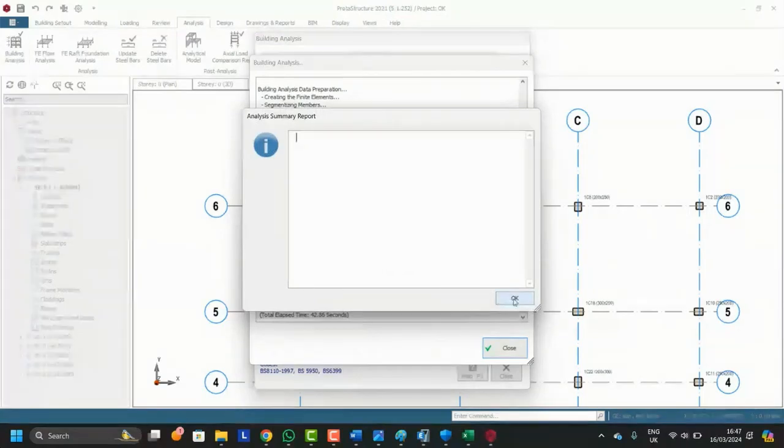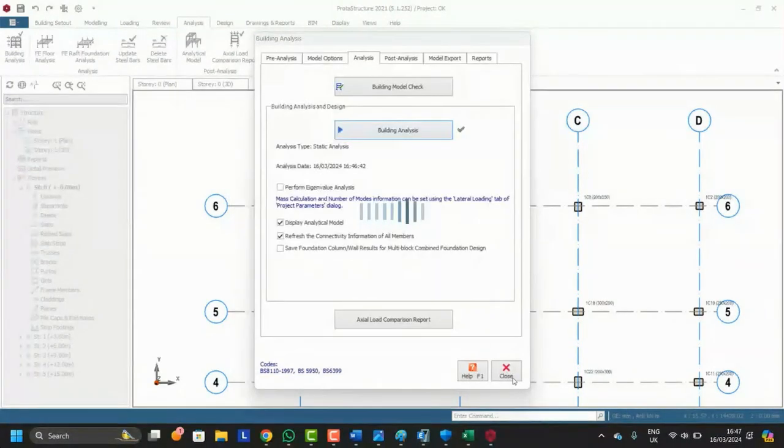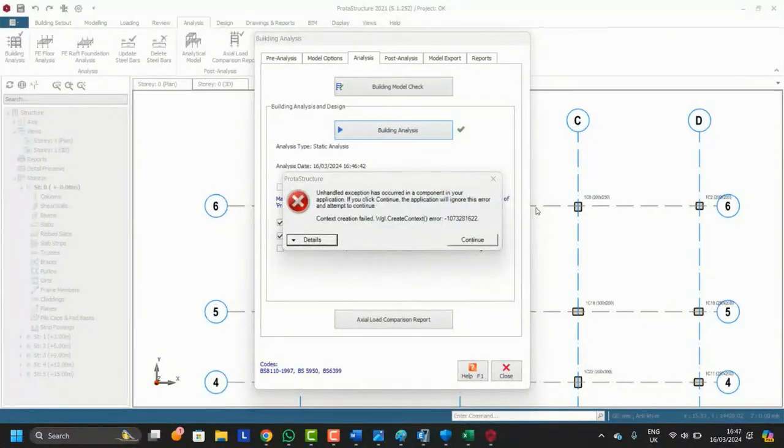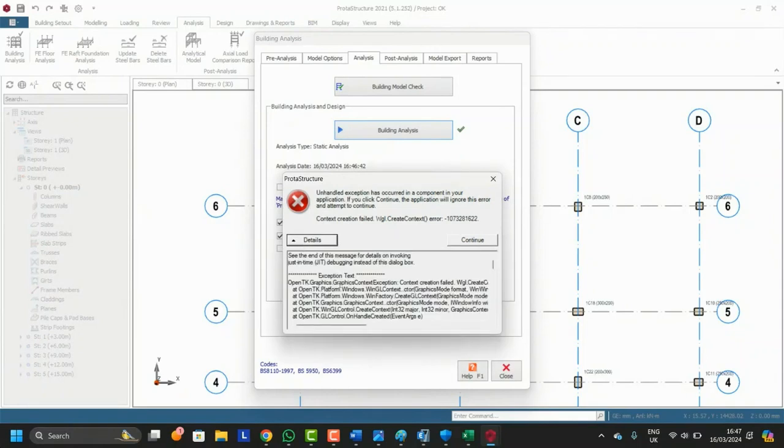Now this is okay. Okay, let me close this. Of course, it will open the analytical model. So this is a very big problem with Prota Structure. If it comes to this one, I don't know what it is.